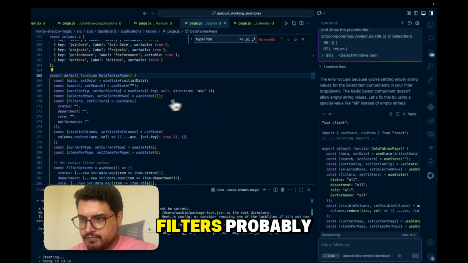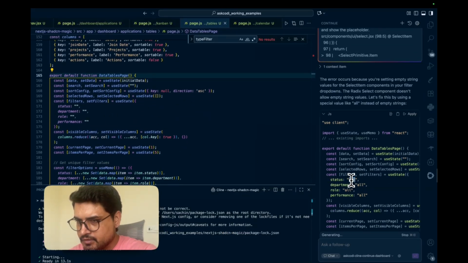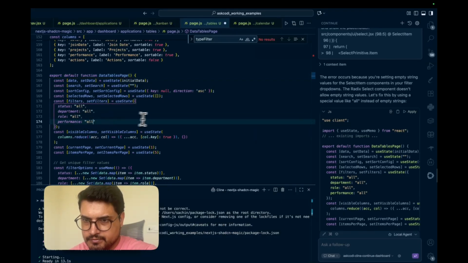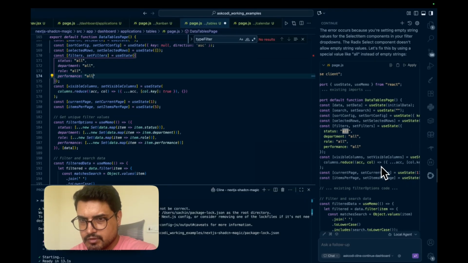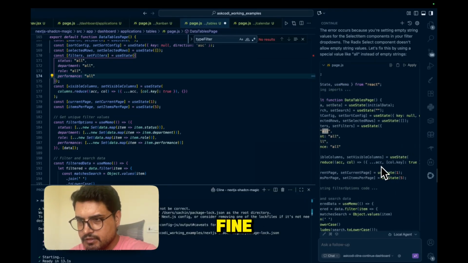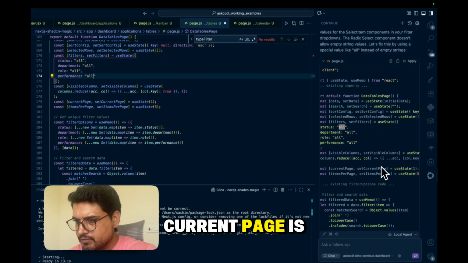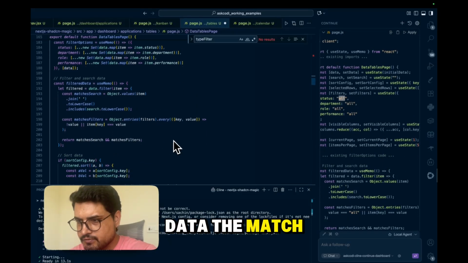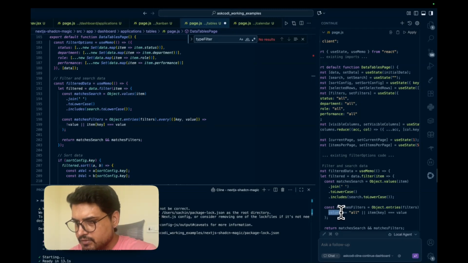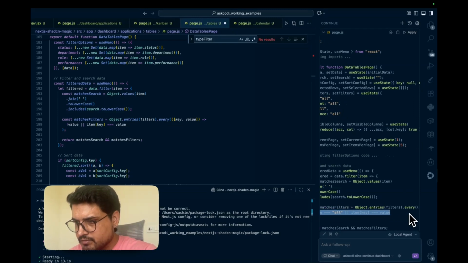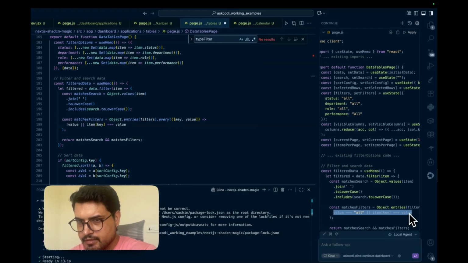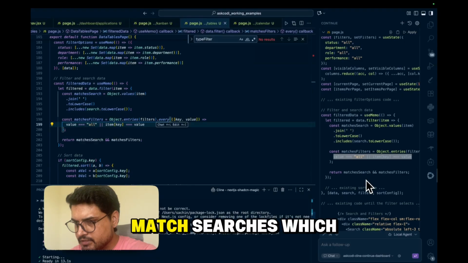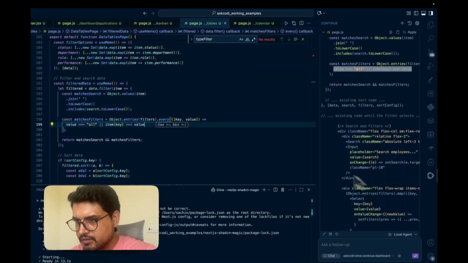So the issue is in the filters probably, and so I'm gonna just change the filter. Now the visible columns, which is fine. Current page is also fine. Now the filter and search data. This is the filter and search data, the match filters. So I update this as well. Match searches, which is fine.